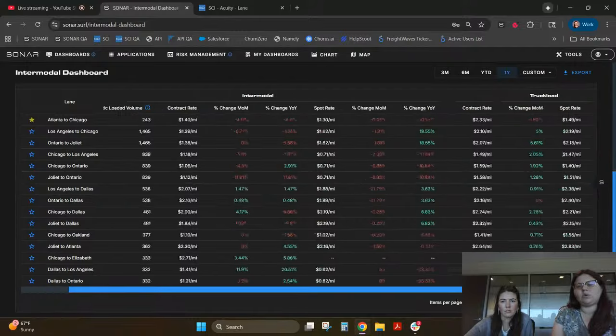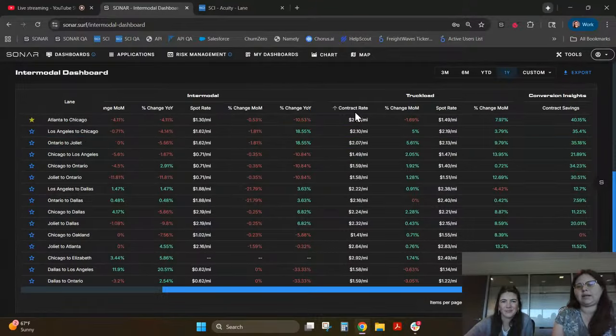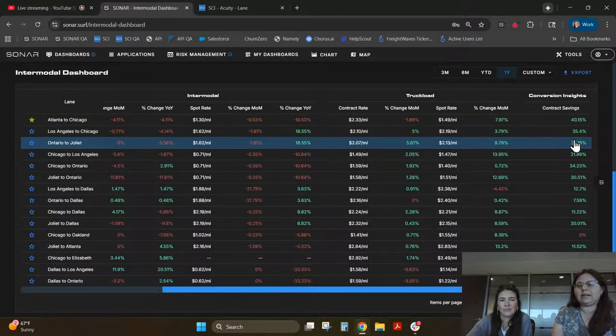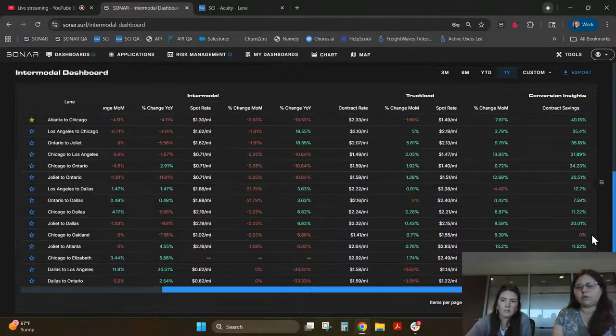And as you scroll over, you're going to get into the truckload insights, contract and spot rate changes, along with those contract savings. So what percent could I expect to save across this lane if I were to move the freight to intermodal versus running it over truck? And you can see we have 65 lanes available for you to view.